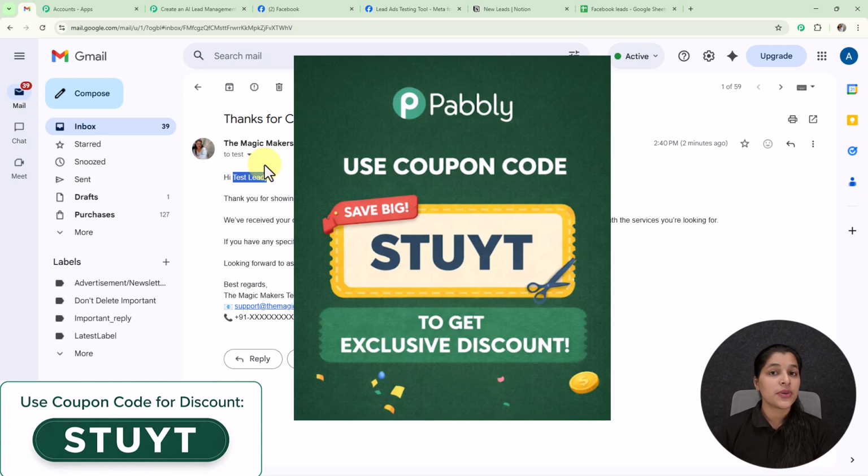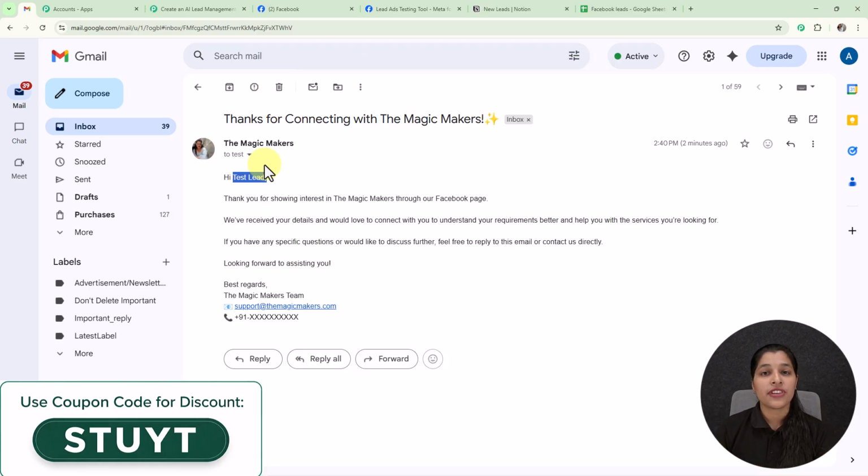So this is your chance to get instant savings and take your business to the next level with the help of automation. And now let's see the process of creating this automation.